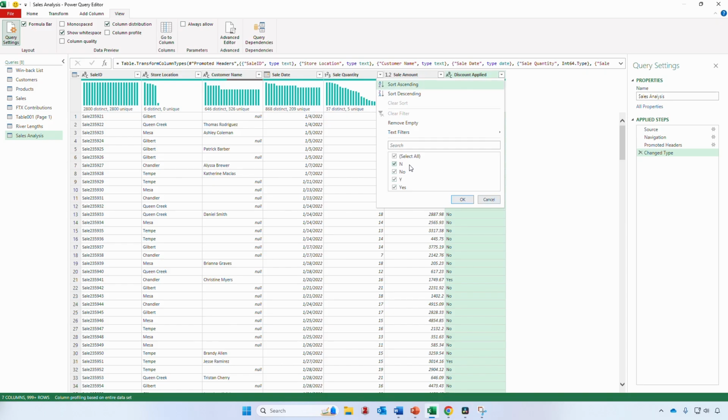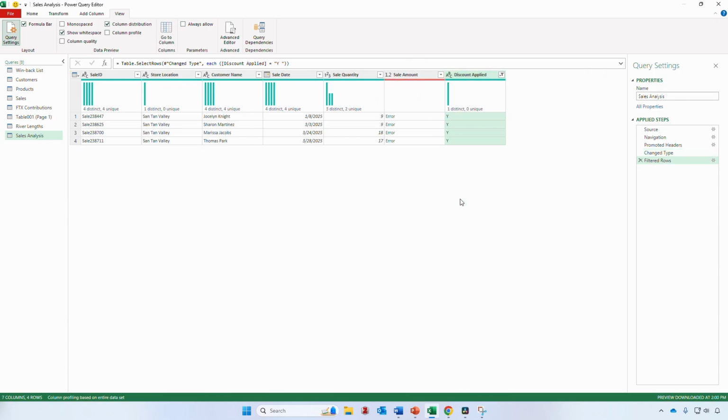We haven't seen these options before. Let's test one of them out. I'll unselect all, and let's just look at the Ys and hit OK. At this point, pause the video and look for any patterns in what is displayed here. It seems very probable that this Y is what's causing all of these errors in sale amount. Another thing you might have noticed, these are all taking place in Santan Valley.